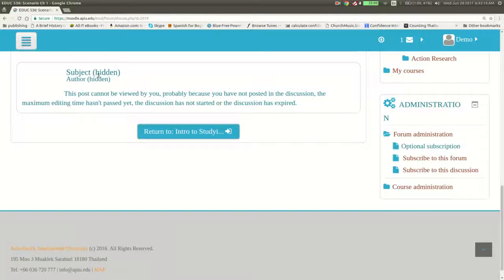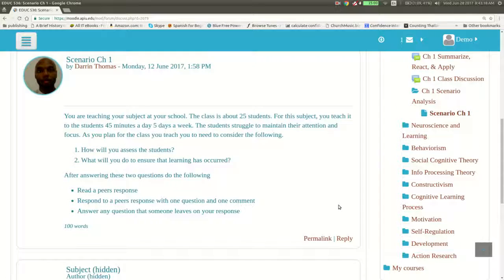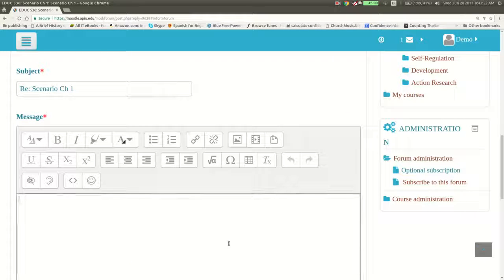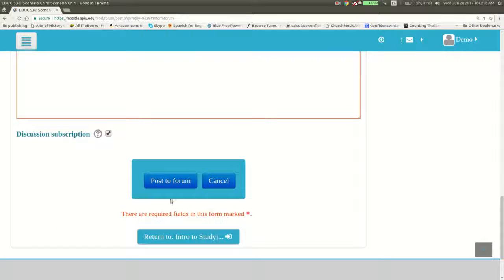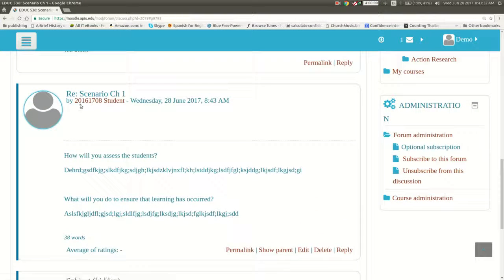Now, notice how I cannot see the answer here. It's because I haven't replied yet. So first I need to reply and provide my own answer. And you know, I'm not going to actually type a real answer. This is going to be pretend. So there, I'm done. I have my answer there. So here's my answer as student 2016.